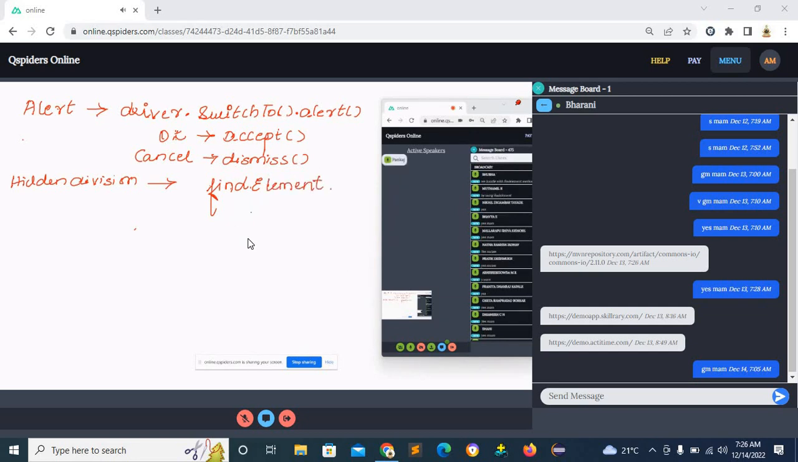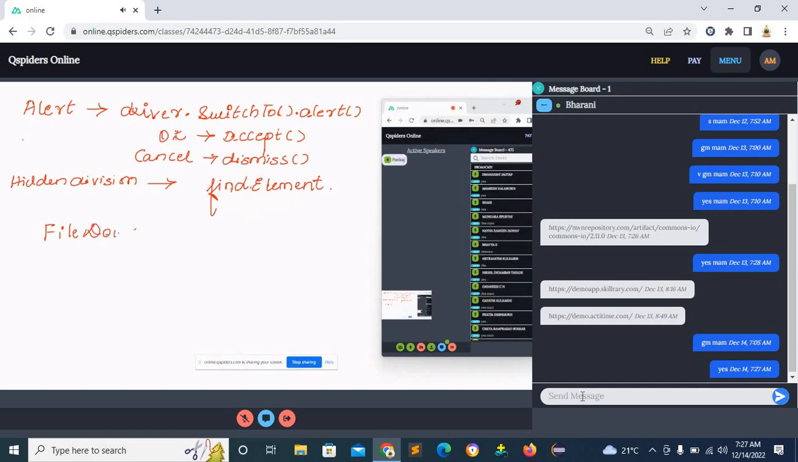So these two we have completed. Does everybody know about this? Next comes the file download pop-up. This also you can handle by using the findElement method. We can handle the file download pop-up using the findElement method.